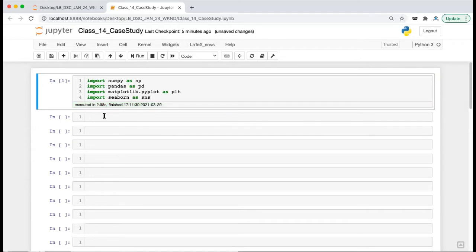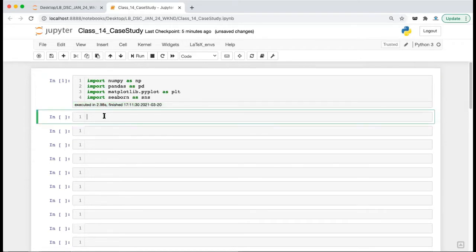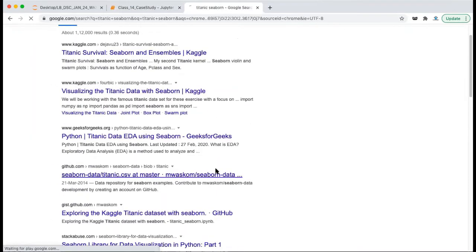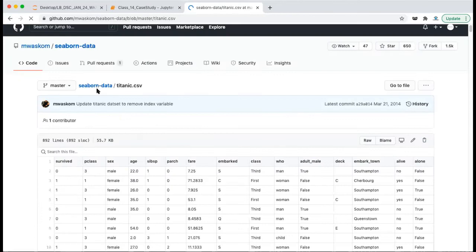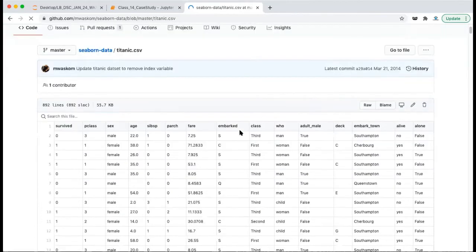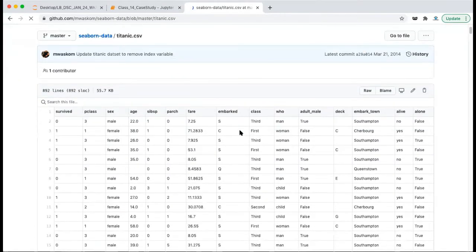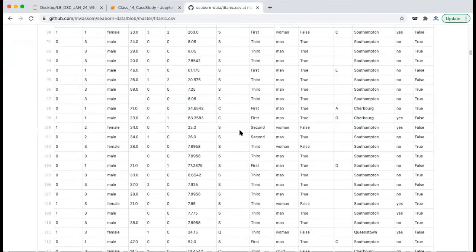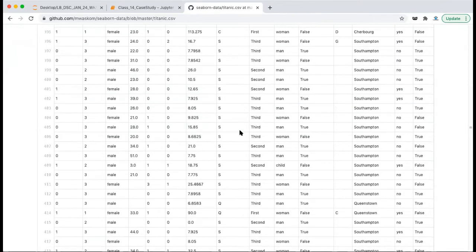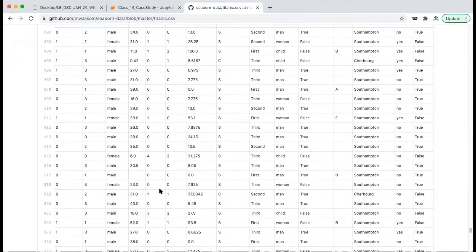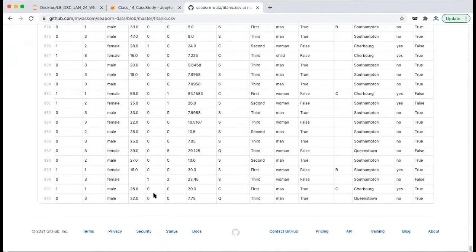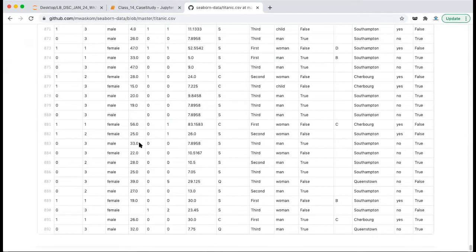Now we know that in seaborn we have lots of data sets. So this is the Titanic data set we have. In that, these are all the different columns, and we have around 800 data points, 892 in total. Okay, so we are going to import this data set and have a look at it.